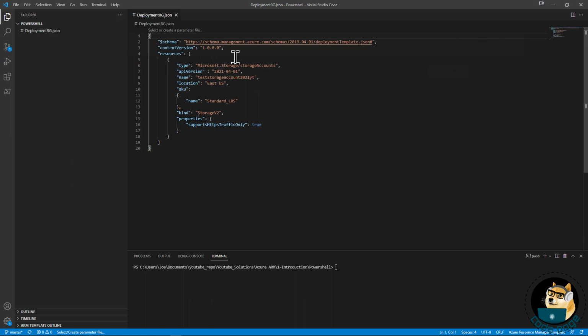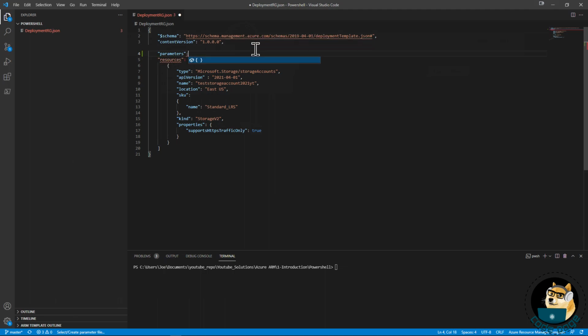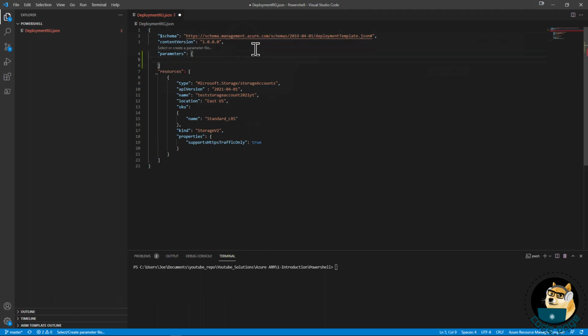Alright, so going back to the template, right under line 3, or right after the content version, we're going to make a new object here, and this is going to be called parameters. Notice how if you have the extension, it already starts using IntelliSense to help guide your path. Look at that. This is why I highly recommend using Visual Studio Code as well as this extension, because it just makes it so much easier.